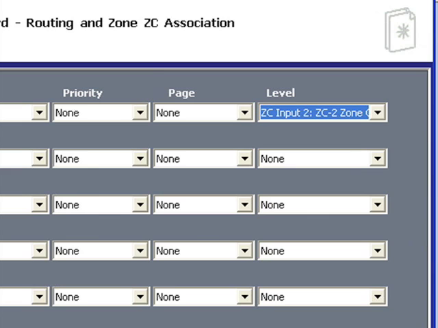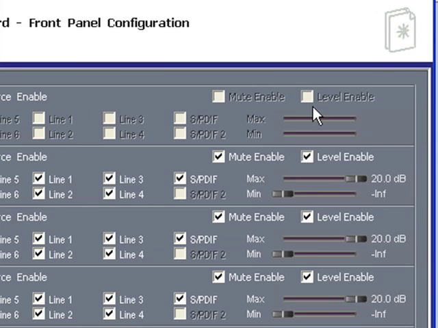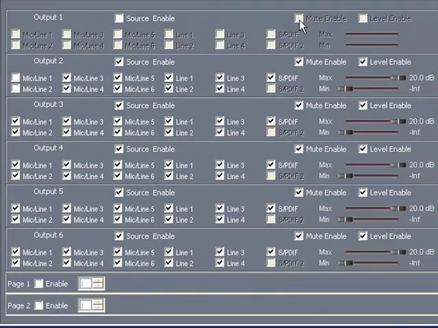Here, I've assigned a ZC2 for output volume control for output 1. Since the ZC2 performs level and muting control, these options are no longer selectable for front panel control. Now, let's take a look at page steering. Page steering allows you to dynamically page different zones. Page steering can be controlled from either the front panel or a zone controller, like the ZC3 or ZC7.